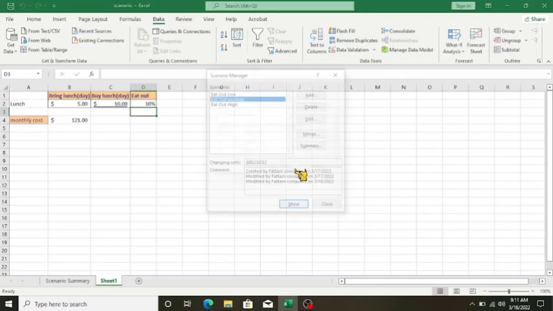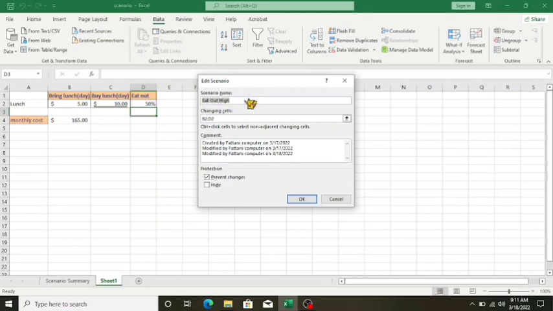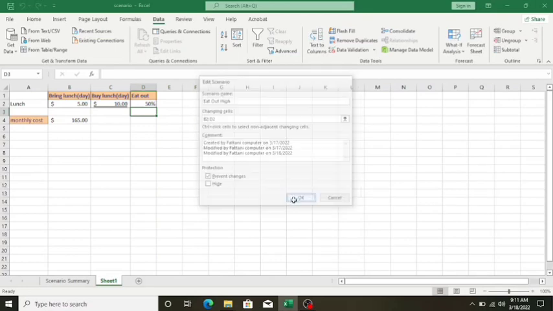We press OK. We go to the show, and as we press show, you can see this eat out change to 50%, and the monthly cost is also changed to 165. We go to the eat out high, we go to edit, we will see the name, and the cells that we have chosen.